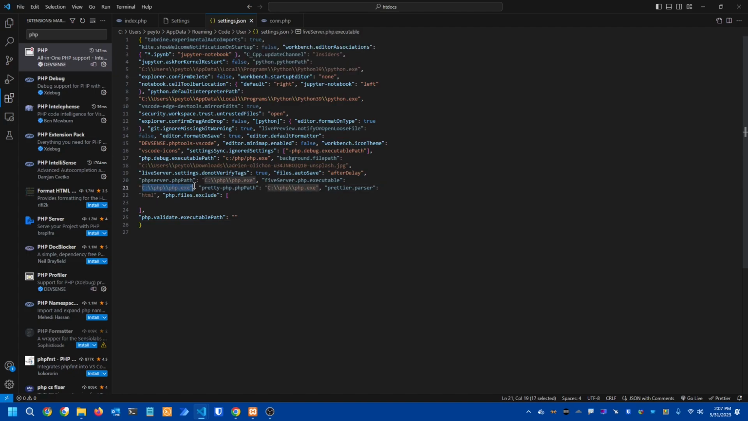I already had PHP installed, so that's why I put it there. But you would most likely put something that looks like C, then the forward slash, not backslash, XAMPP, slash, PHP, slash, php.exe. This red bar is because I'm not doing it right, but this is what it would look like for you if you need to type it in. Close that.